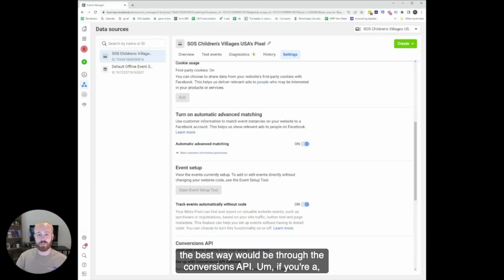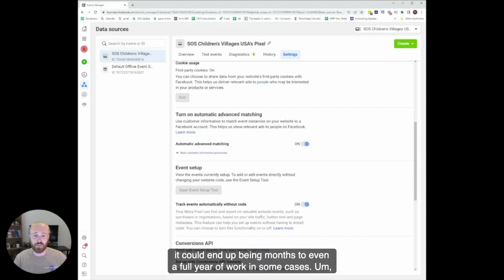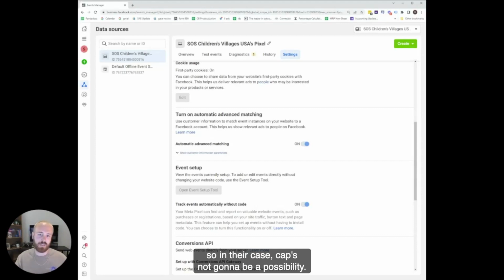The best way would be through the Conversions API. If you're a customer of FundRaiseUp or Classy, I think they're either already launched or will be launching very soon a portal that's going to make setting up the Conversions API a lot easier. But in the case of SOS Children's, their donation platform was built in-house. It is something that's going to take a long time for your own in-house platform to figure out that integration. It could end up being months to even a full year of work in some cases. So in their case, CAPI is not going to be a possibility.